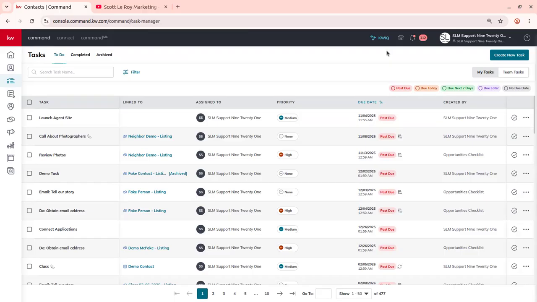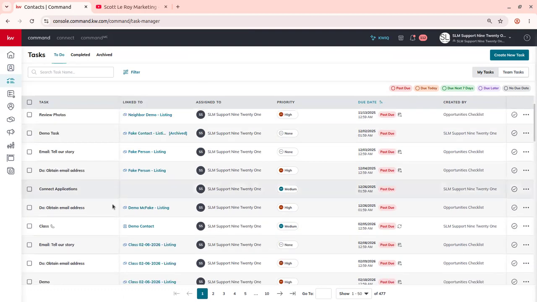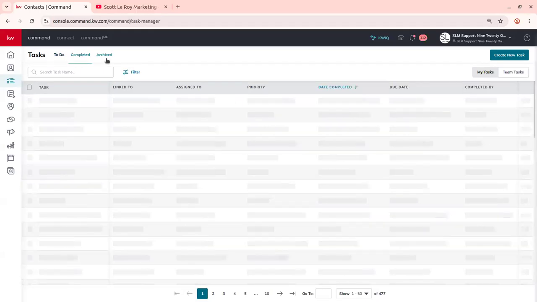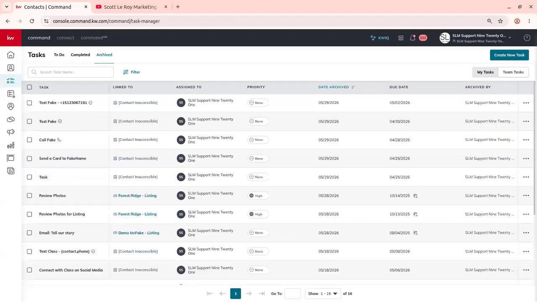So there's a lot of options through there, but they can be a great way to keep yourself on task here. So you'll see your tasks here they have to do. Now, this is a demo account, so hopefully you have less than 477 tasks. We should probably go in and clear that out a little bit, but you'll be able to see those tasks in here. You can see any that have been completed in the past and any that have been archived as well if you need to go look at those.